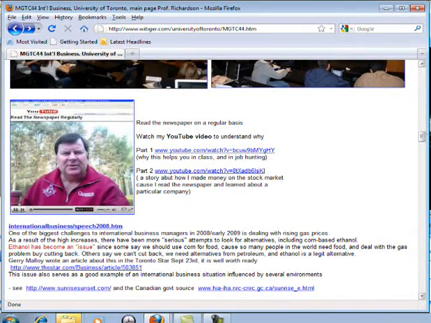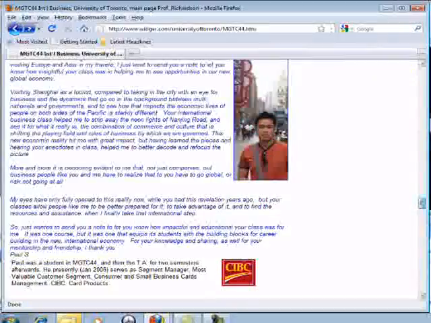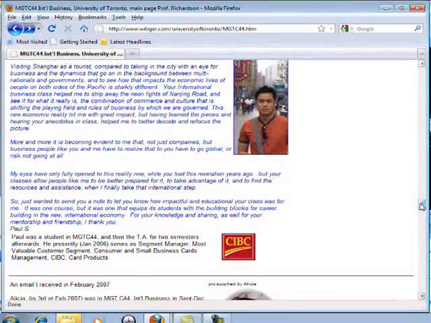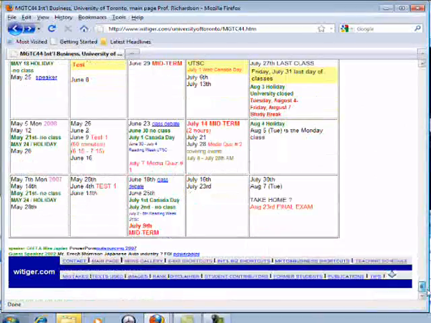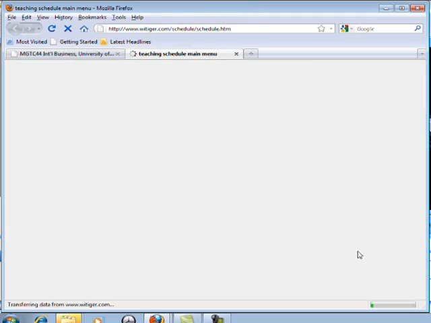some tips about reading the newspaper on a regular basis, which is a very important part of being successful in this course. We also have some testimonials from former students that took this course, which some of you might find kind of interesting.